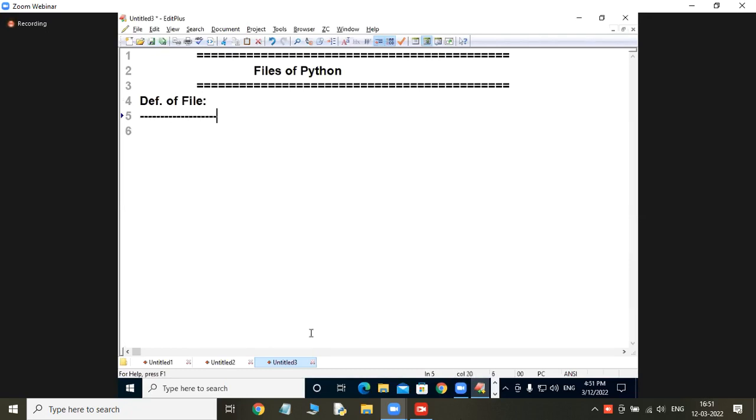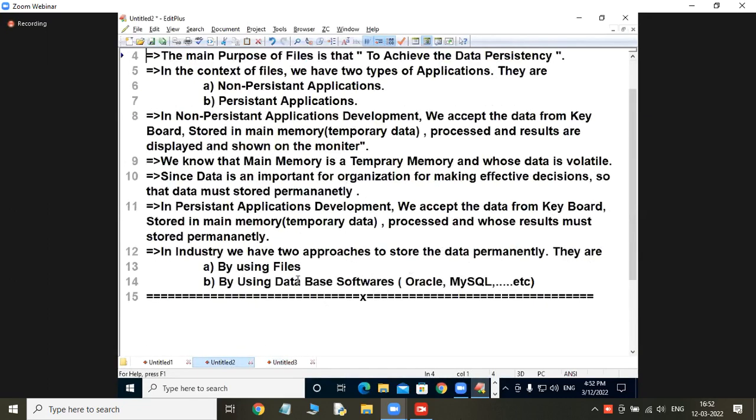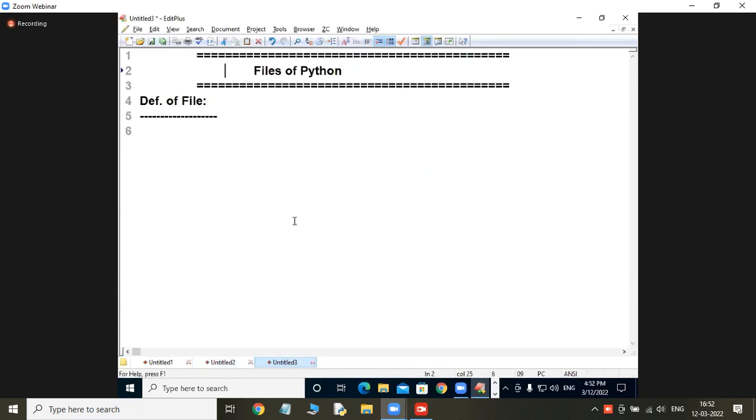How many approaches are there to make my data persistent? One is by using files, one more by using databases. Yes, first I am going to deal with data persistency by using files. This is what I am entering into: data persistency by using files in Python. So let us start with what is the definition of file. Shall we start? Yes, dead easy.